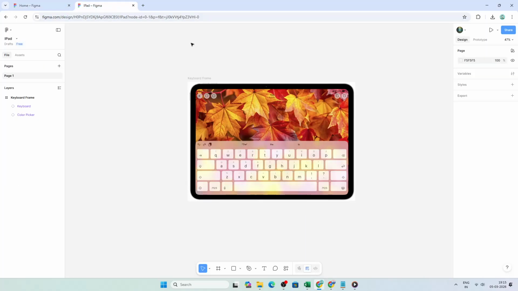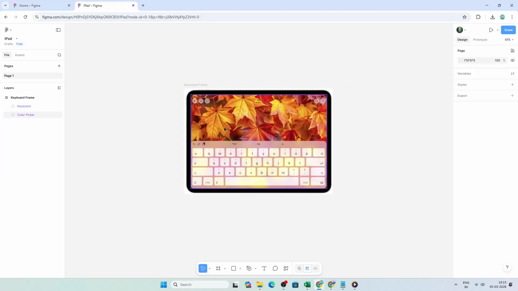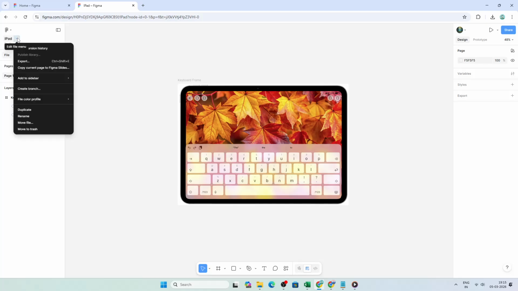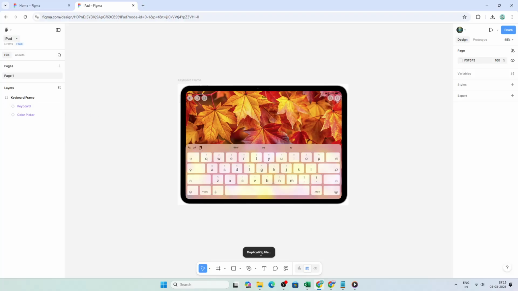You can also duplicate while you are inside the design editor. Open the file you want to copy so you are looking at the canvas. At the very top, in the header bar, there is a drop-down arrow next to the file name. Click that arrow and choose Duplicate. Just like before, Figma instantly creates a complete copy.